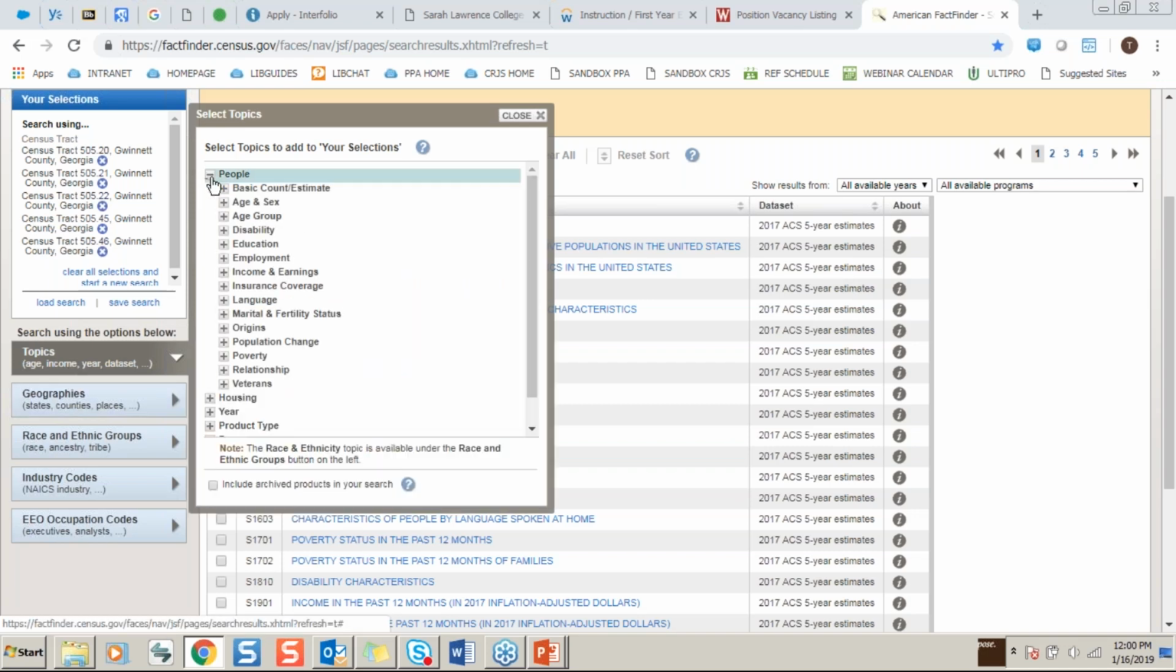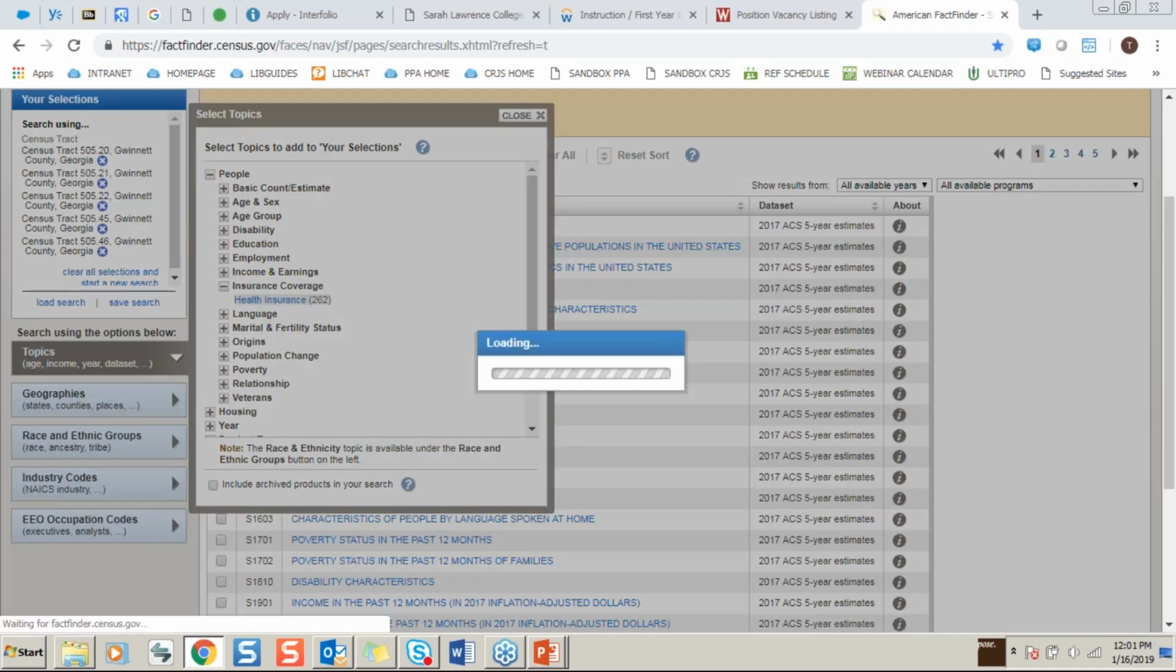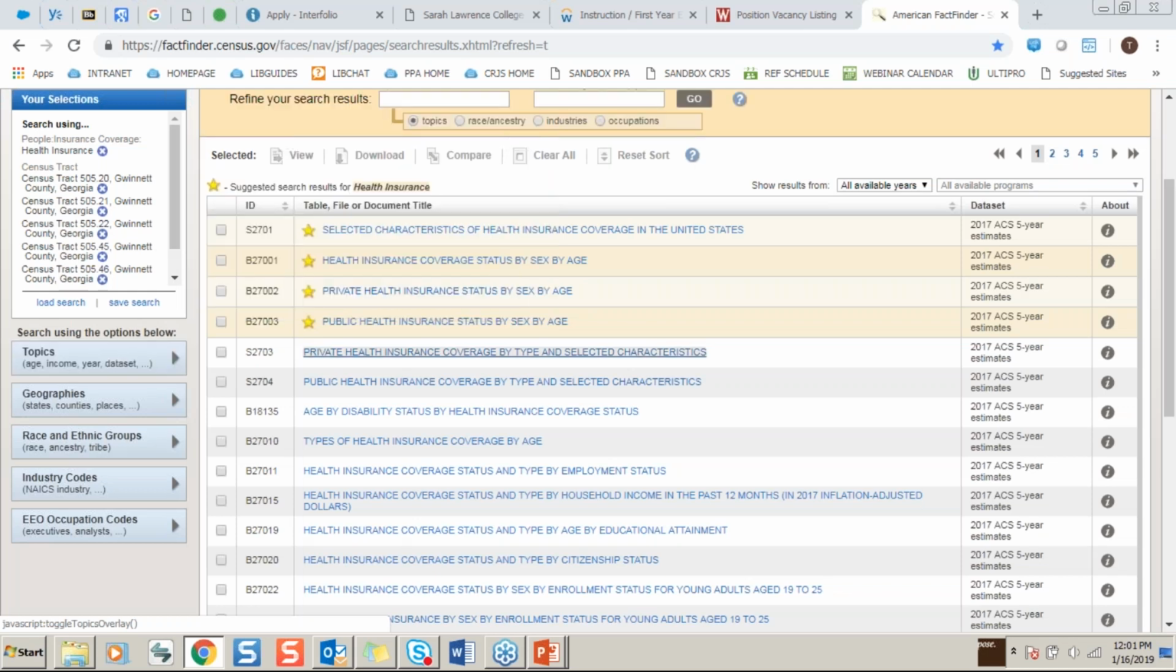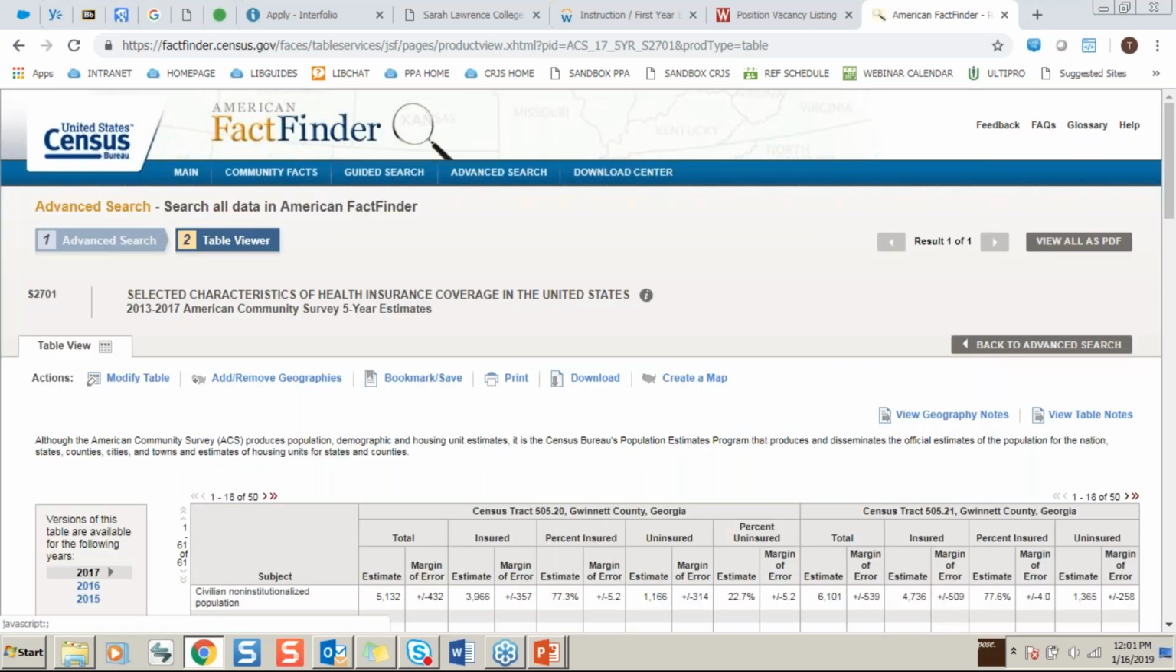We're looking at insurance coverage, so we're going to go to people, insurance coverage, and then there's only one option here, and that's health insurance. We're going to click on that and then close out of here. These are our available tables. I'm going to select this first one. This is going to generate a data table for us. And with this data table, I'm going to show you how you can create a map from this data.